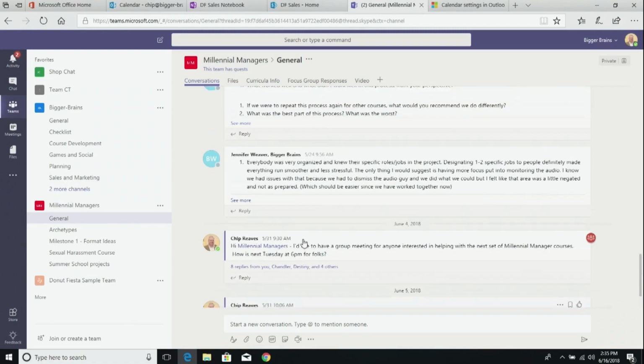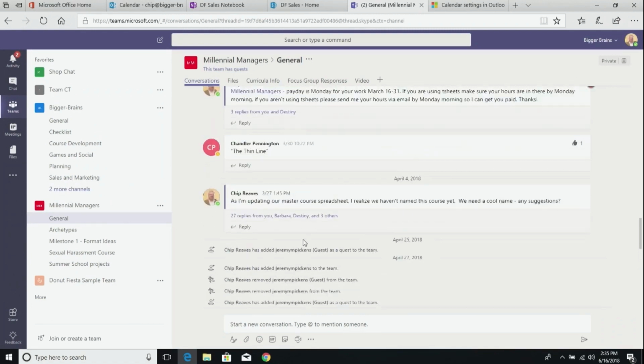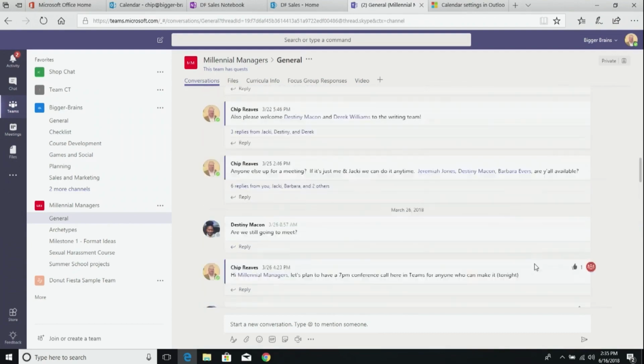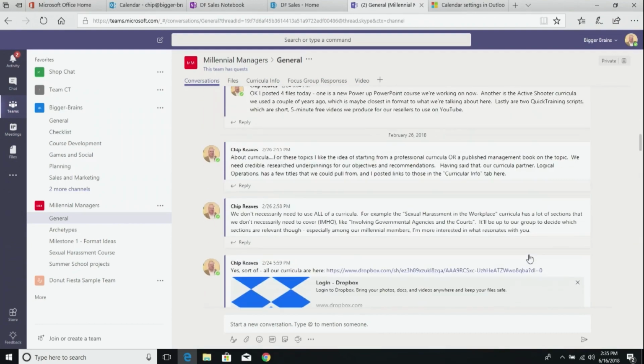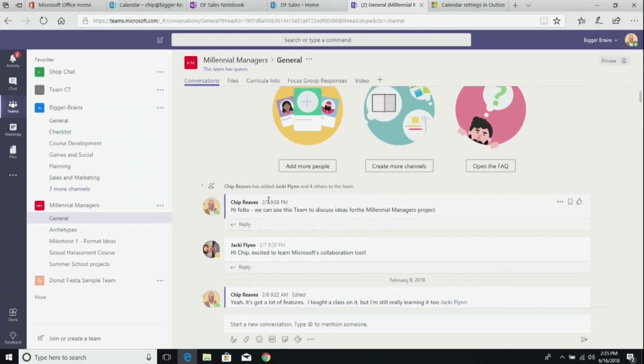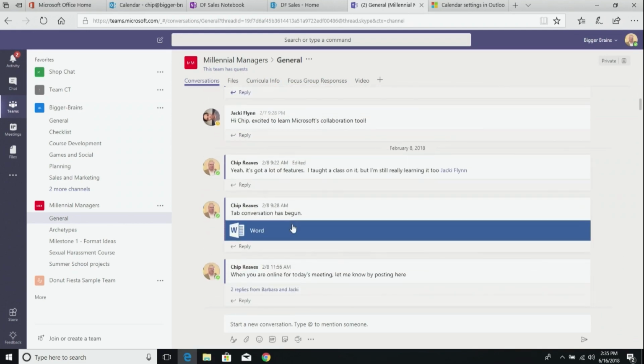Every team always has a general channel, so that's the channel we're in now. And you can see that we have a conversation, a chat area, that started way back in February. The nice thing here is if anybody gets added to the team later, they can go back and look at all the conversations that have happened. Gotcha. So they can pick up all of that knowledge. Nobody has to bring them up to speed on what's been going on.